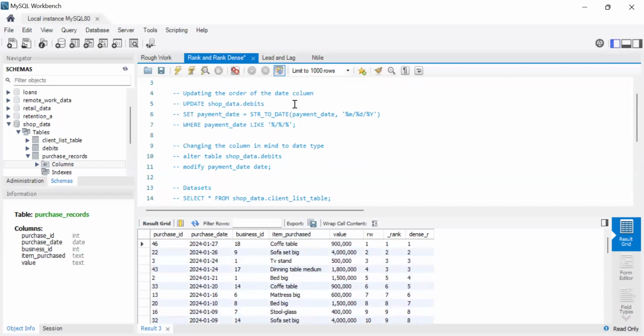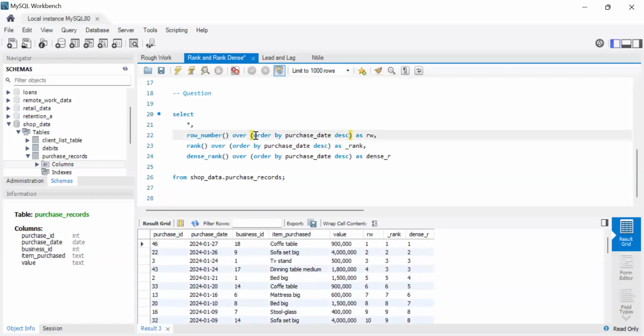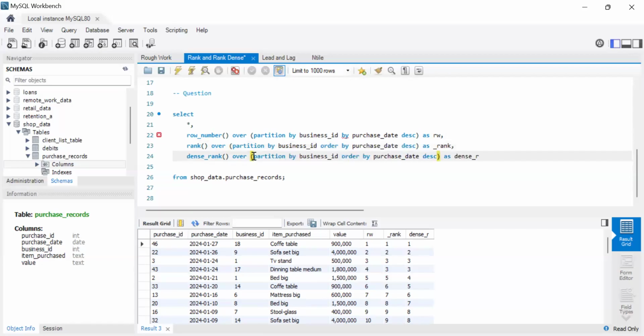Yeah, so let's see what will happen if we introduce a partition by business ID. Partition by is actually very similar to group by. But for more details on how exactly this works and how this compares to group by, feel free to check the partition by. So I got rid of order by here.